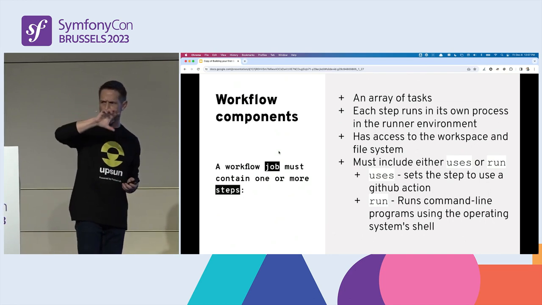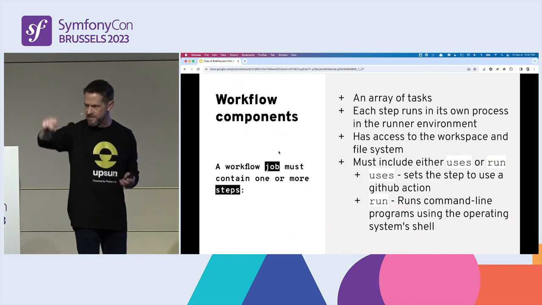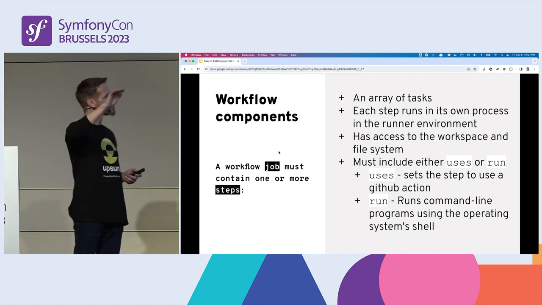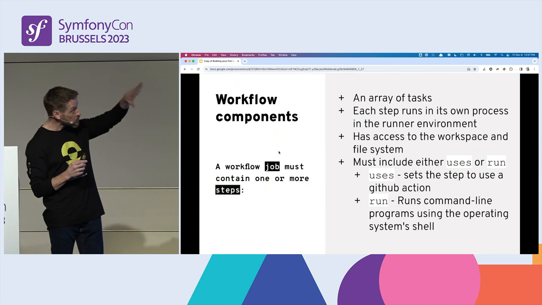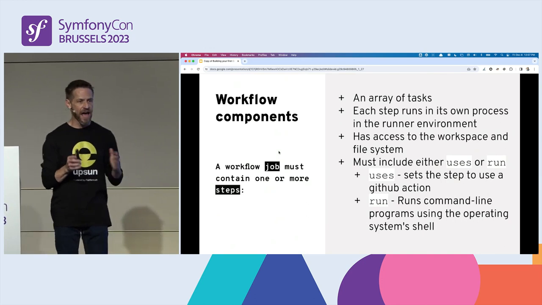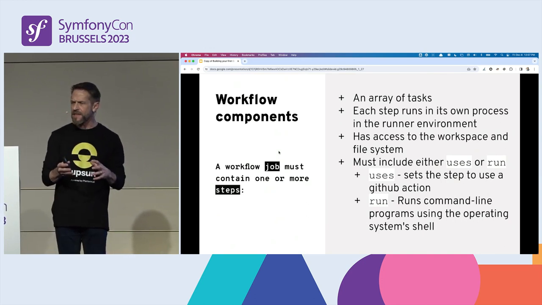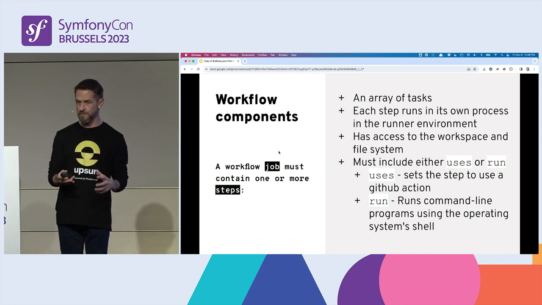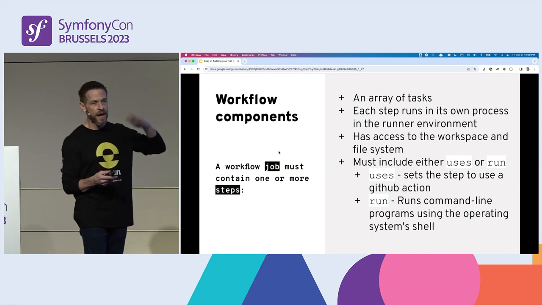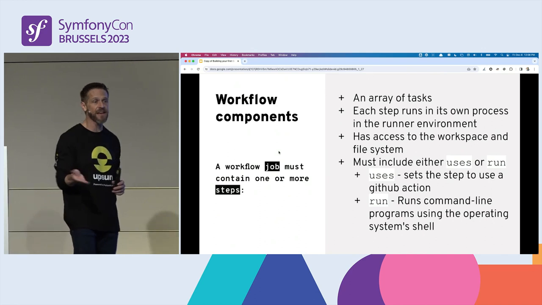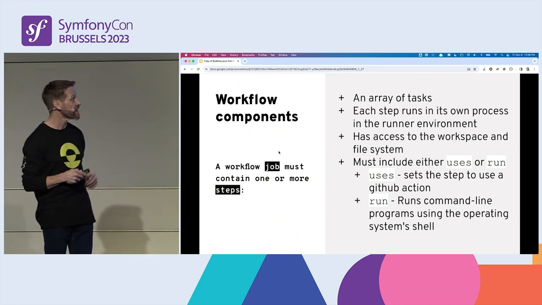It is important to remember that each step is going to run inside of its own process. So just like if you were to create a sub-process in a shell command, it's going to be in its own process, or start up a new session. They're each going to run inside their own process. But because they're running on the same runner, they all have access to the same file system. So if an earlier step writes to a file, a later step will have access to that because it has access to the file system.